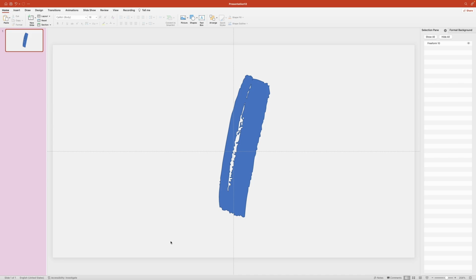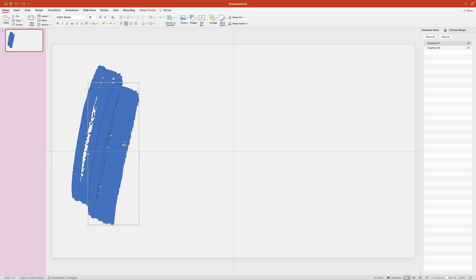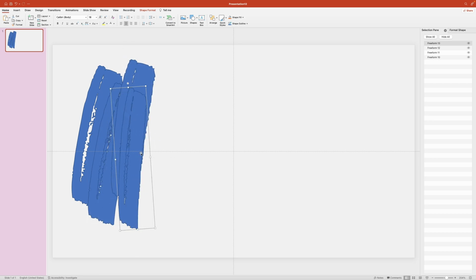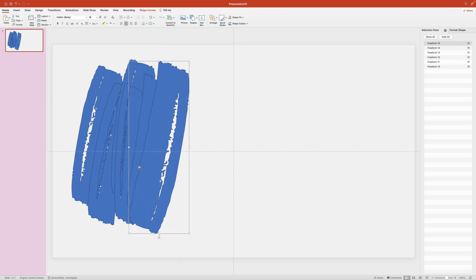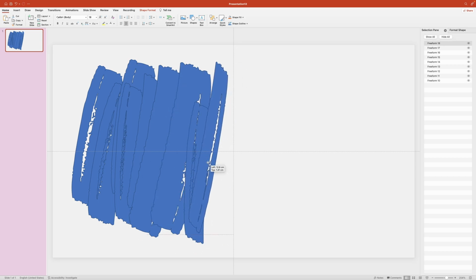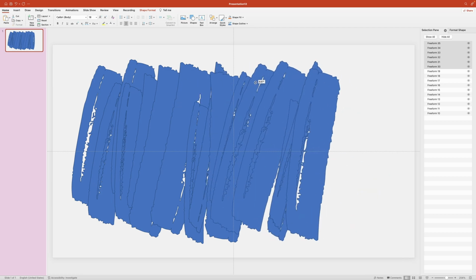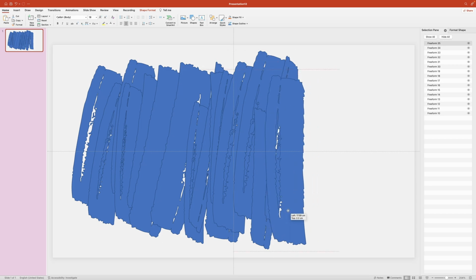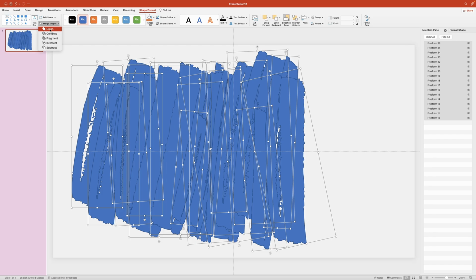We can now make copies of that shape, change their sizes, rotate them, and place them on top of each other. I'll speed up the video and quickly do this. Now let's select all shapes, switch to the Shape Format tab, and in the Merge Shapes tool, select Union.